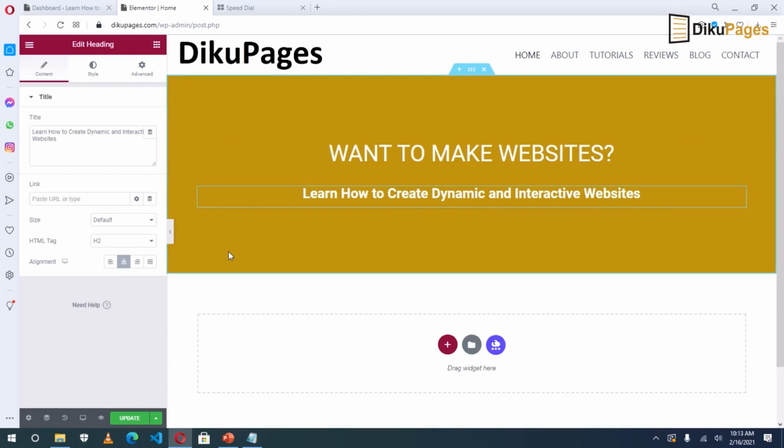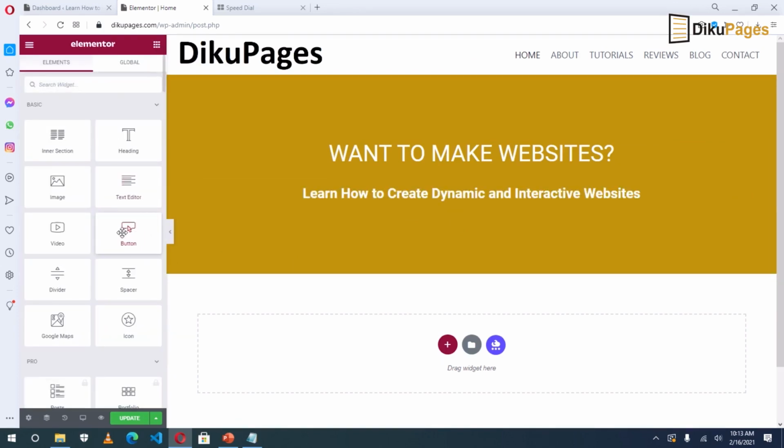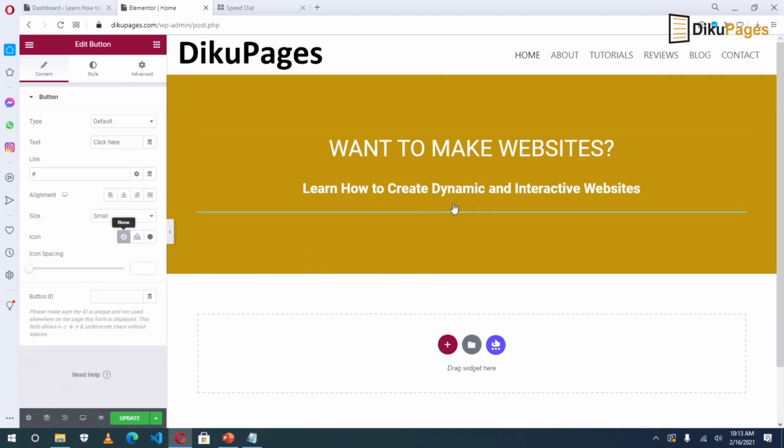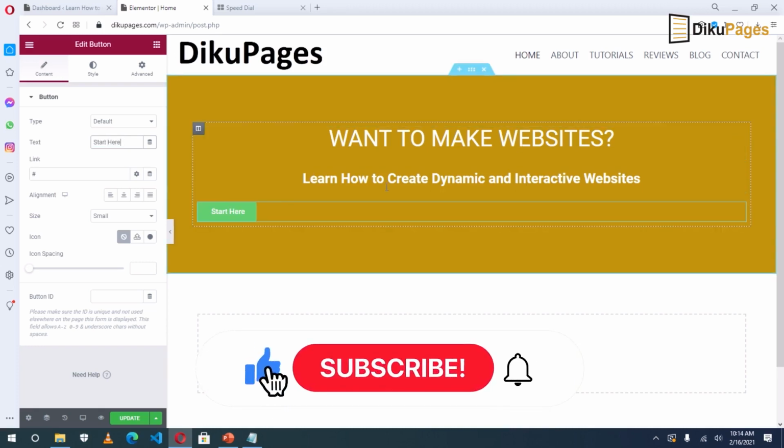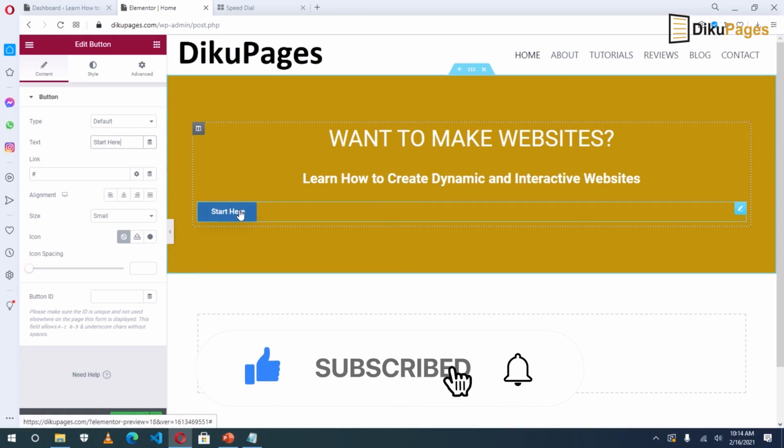Next, I'm going to add call to action. So I'll go to elements. Okay, button is here. I'll just grab it and drop it under learn how to create. The text here, if you want to edit it, just click on the pencil icon here, content, then you go to text. I'll say start here. So if you want to learn how to make website, then you start here.